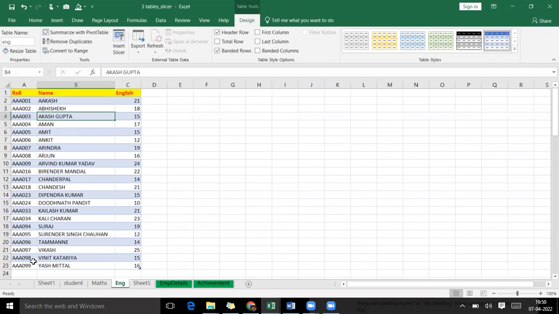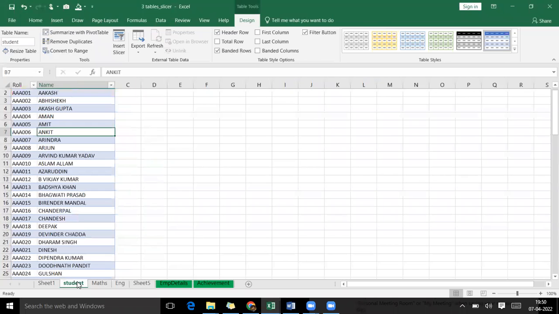Okay, I have three tables in three different sheets. They need to be tables, otherwise I cannot set any relationship. So there are three sheets and three tables, and they are given the names student, marks, and English.